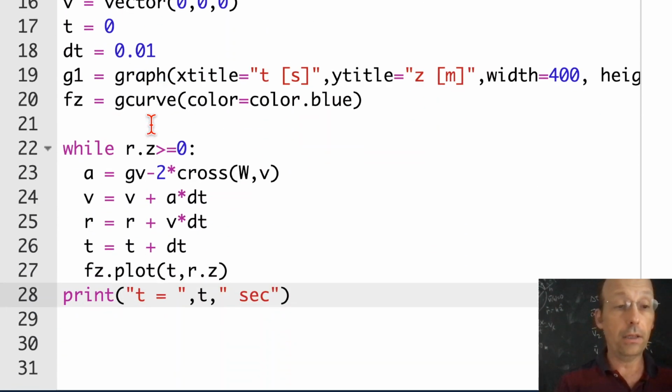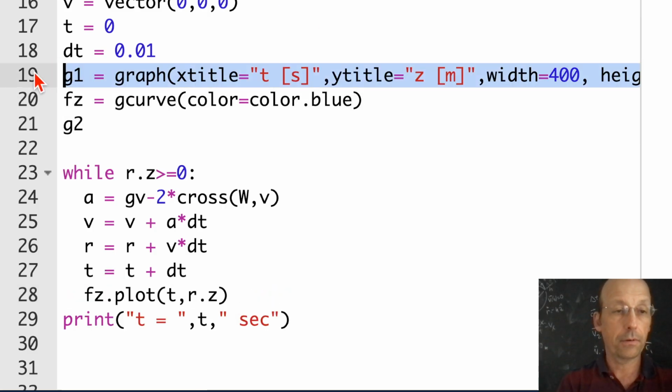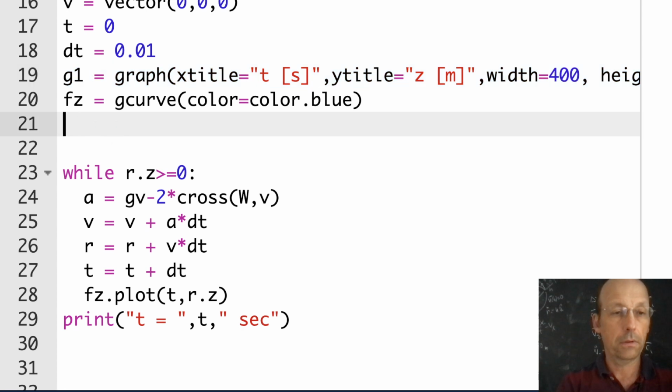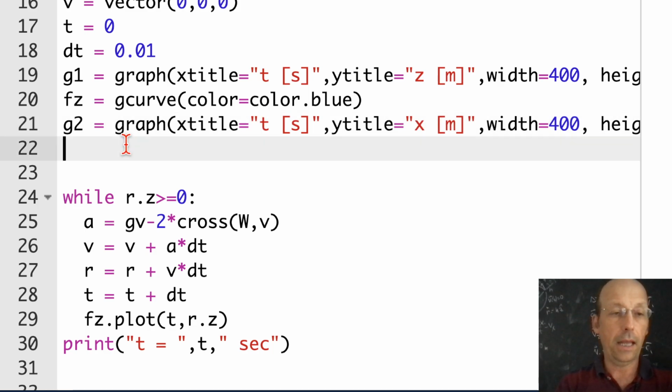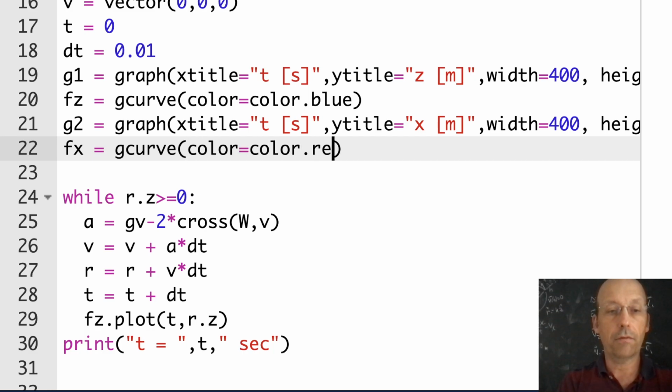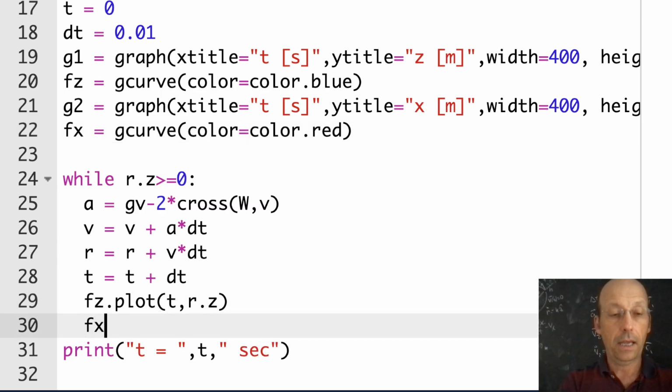So to do that, all I need to do is to make another graph. Let's make a graph 2. Let's copy all this stuff. Call it graph 2. And let's make this x. And fx equals g curve, color equals color dot red. And then down here, I'm just going to plot that. fx dot plot t, r dot x.